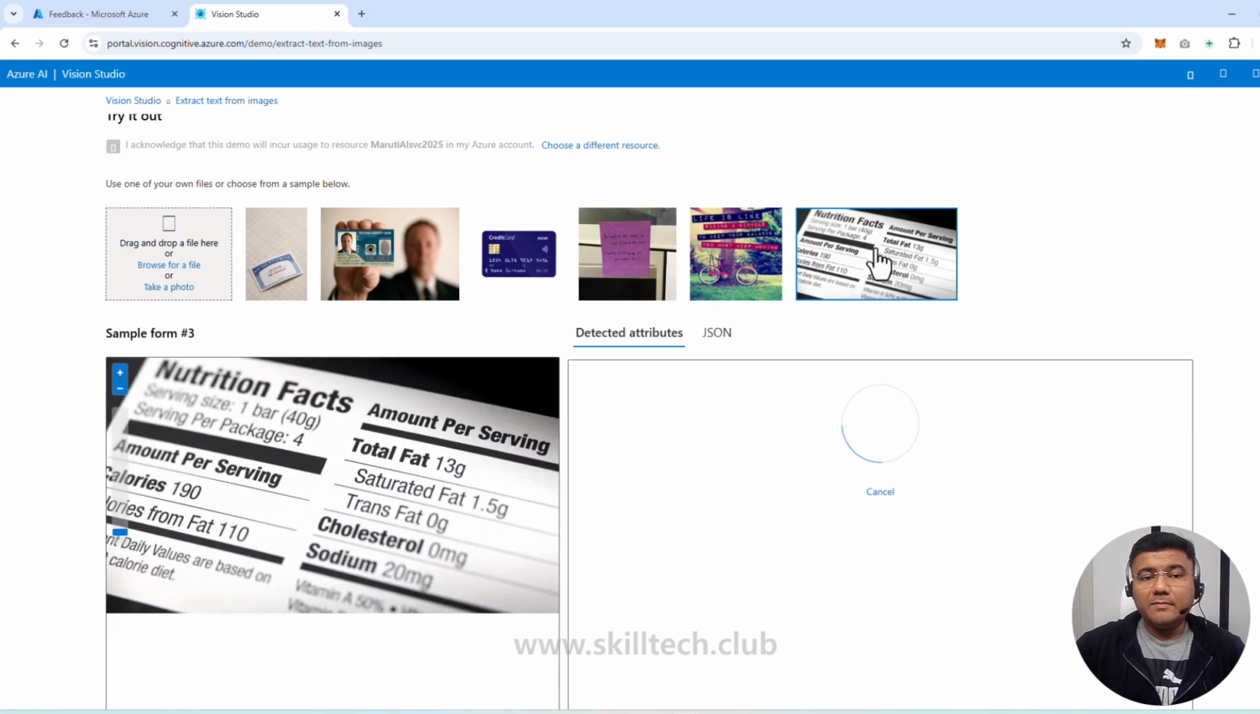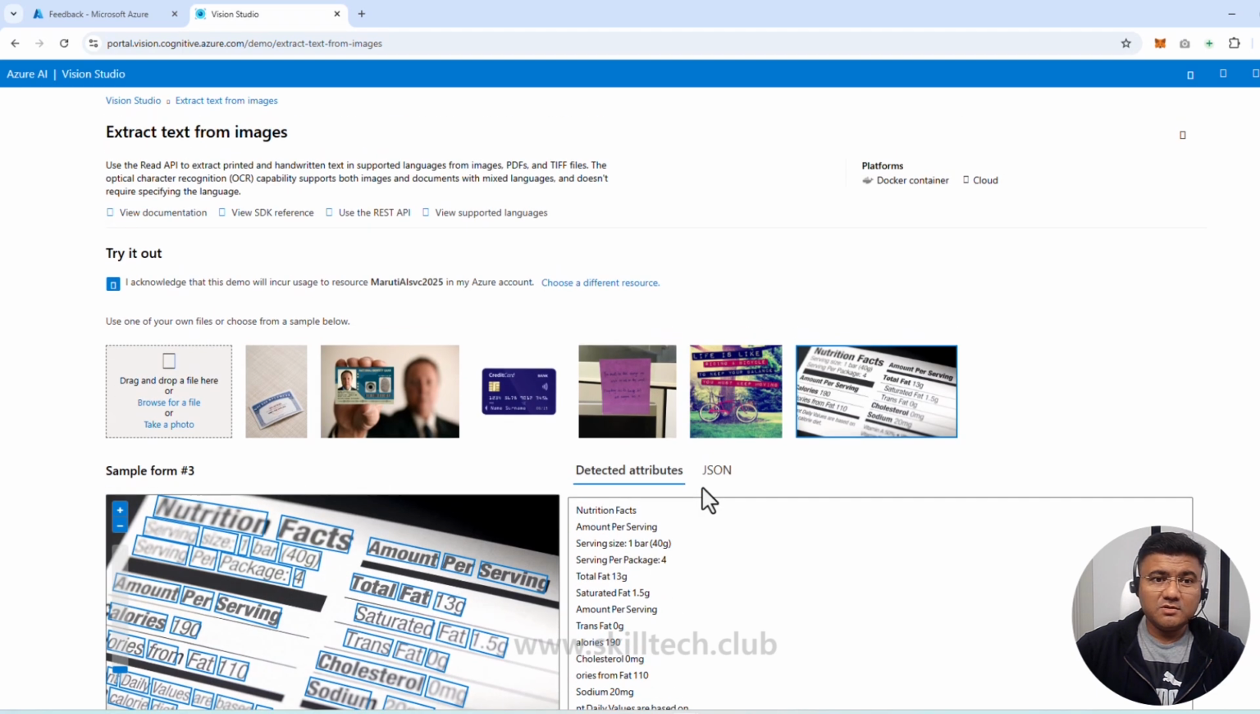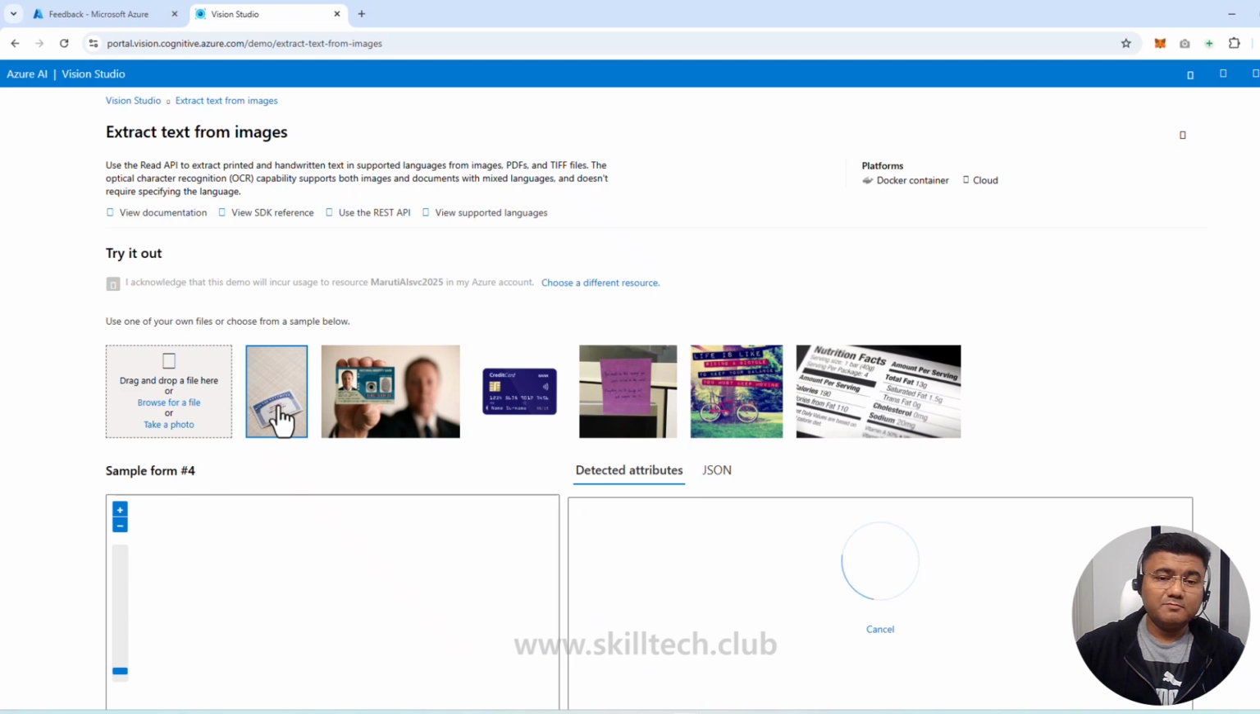If you have some kind of a tag or a barcode with some product information, you can upload a photo of that and it's able to read each and every word correctly. This is one of the coolest features of Azure AI Vision Service, which is known as OCR. And many organizations use this to extract this kind of information from images.